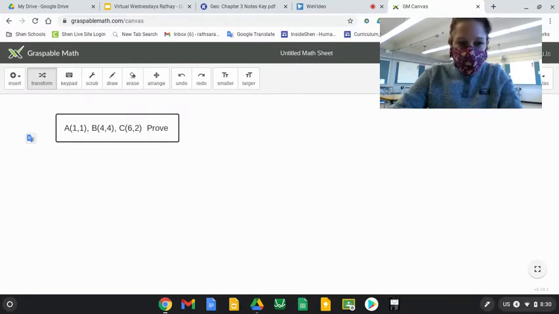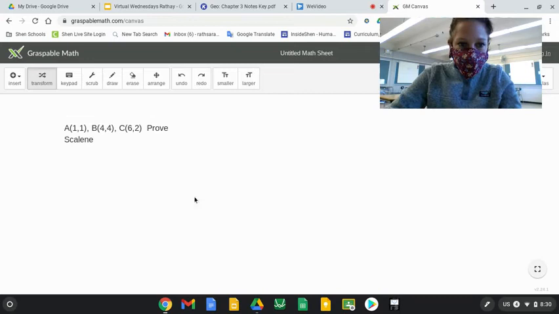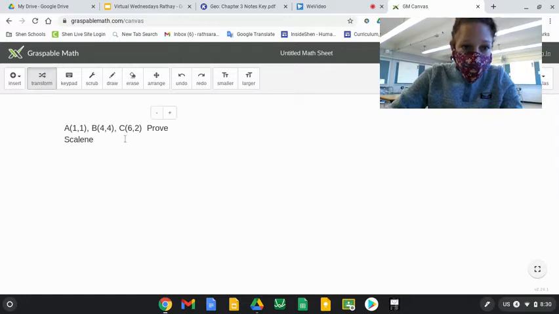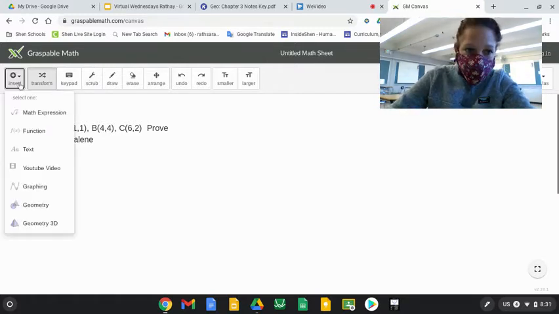And I'm going to recap that I needed to prove that this was scalene. So I have typed in here what the question was in case I forget. If I wanted to move that, I can just grab this box and drag it around. But we're going to go to the solving. To prove it's scalene, we need to get the length of all of the sides. And this is the really cool part.